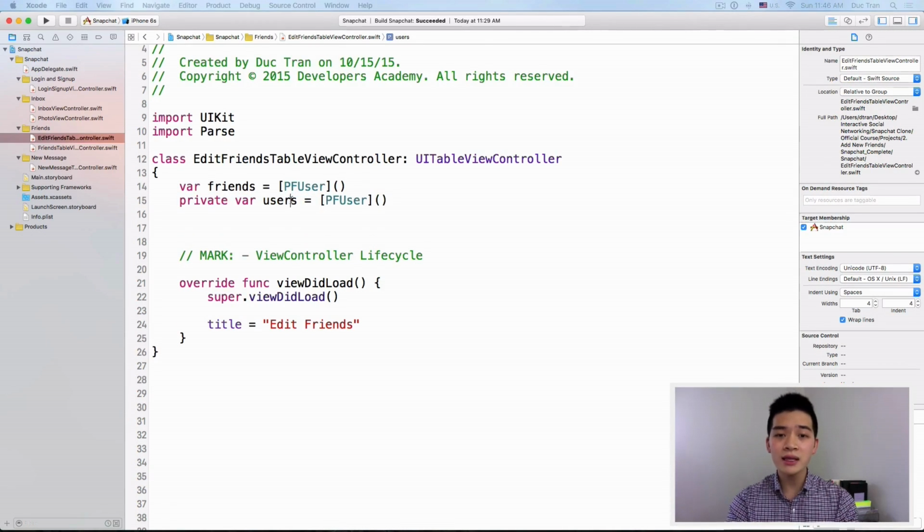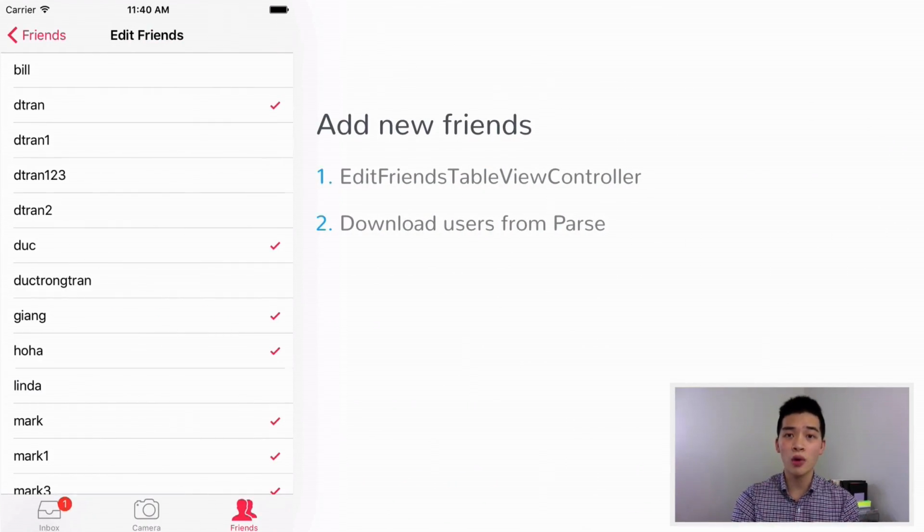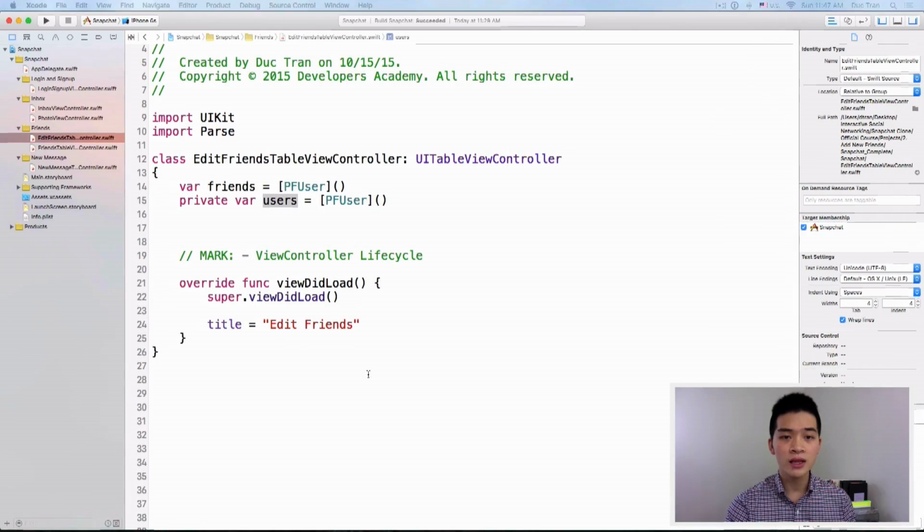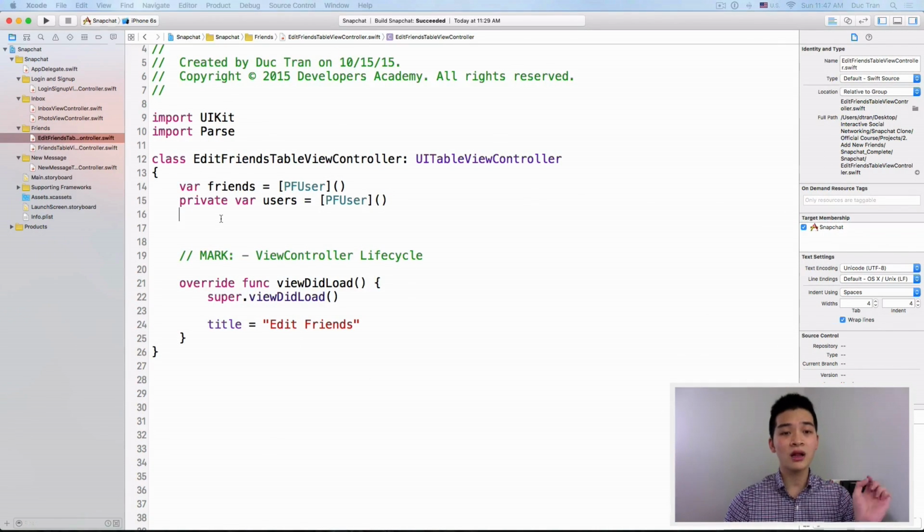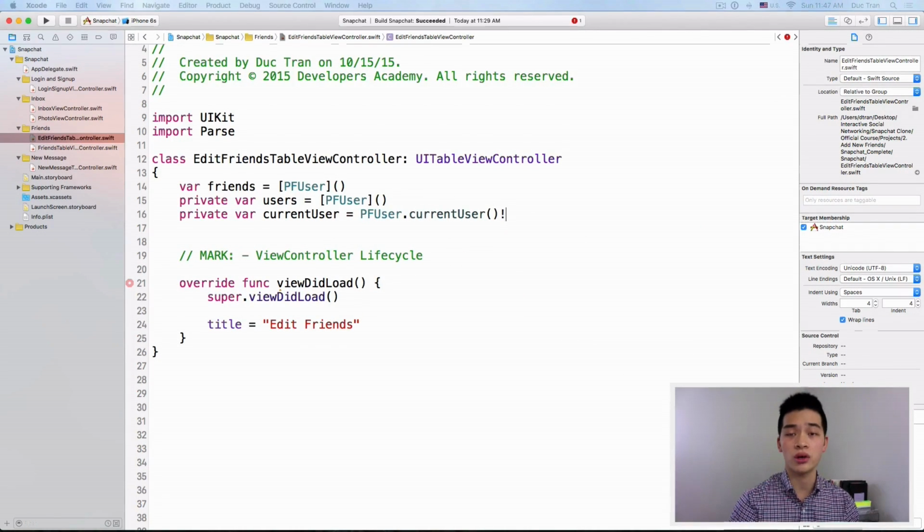Basically, in this one, we will show a table of our friends. The users we are downloading from Parse will be all the users, and the friends here is our friends. And then we want to do something like private var currentUser is PFUser.currentUser. I hope that you still remember in the first video we have PFUser.currentUser to be the current user of the app that is logged in to this account.